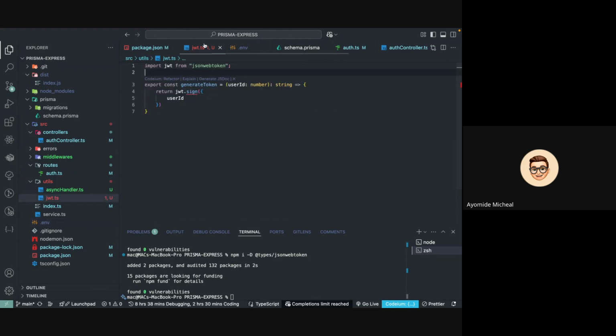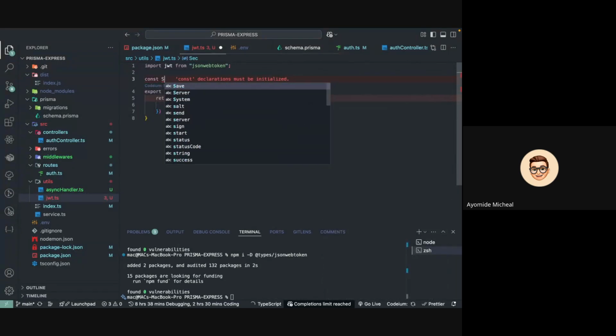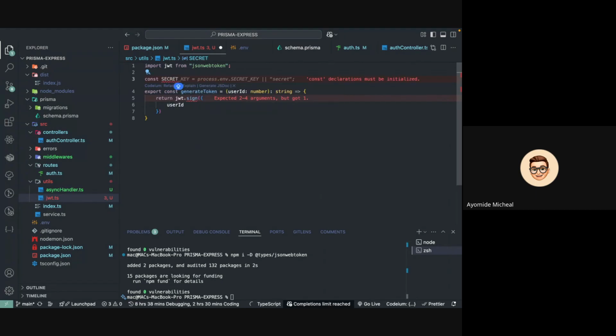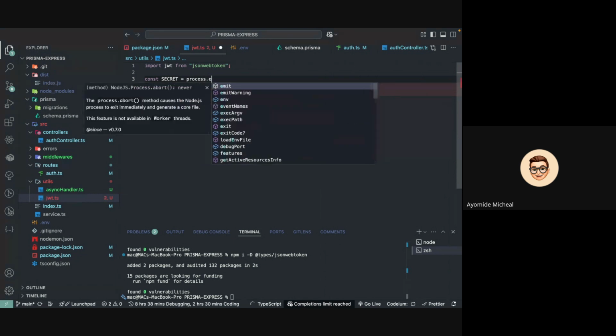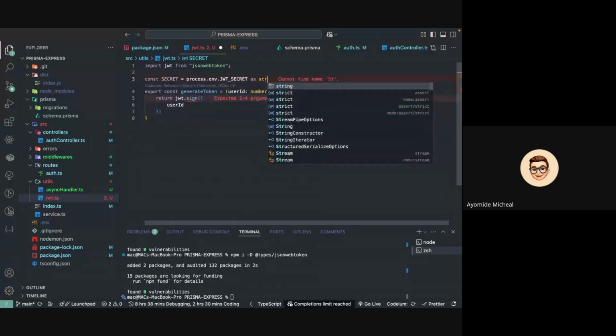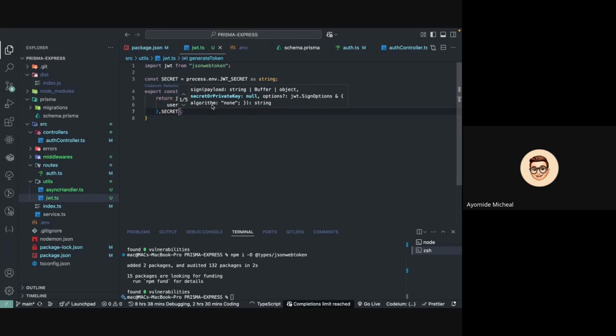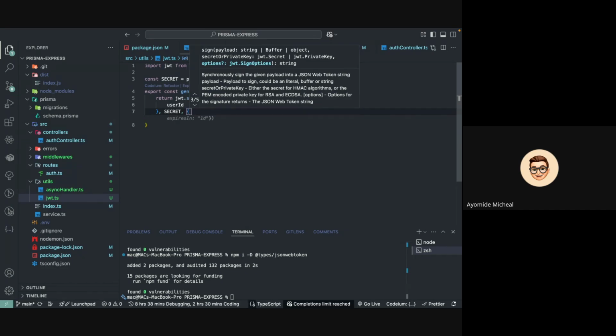So we have the JWT web token. You can just come here and say const secret is process.env.JWT_SECRET as a string. It should be a string, or just identify this variable as a string. So we are going to pass our secret as the second argument for this function. Are you getting me? And then we may want to pass other options like expiresIn.